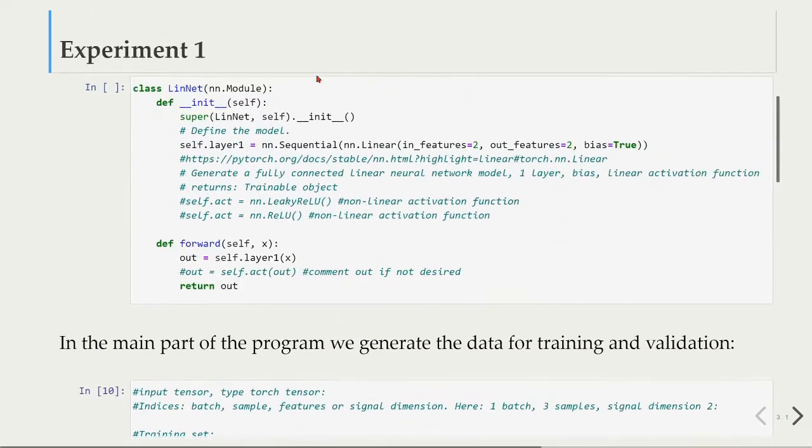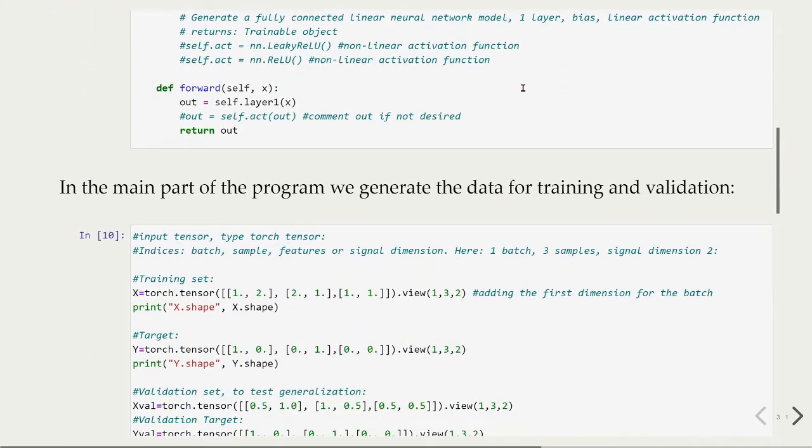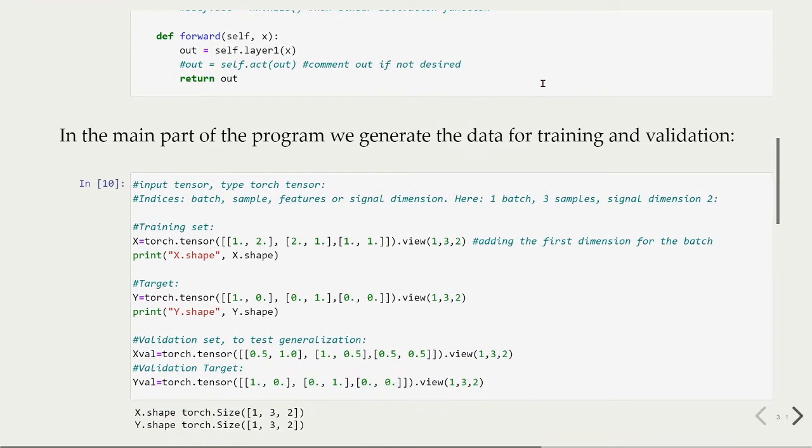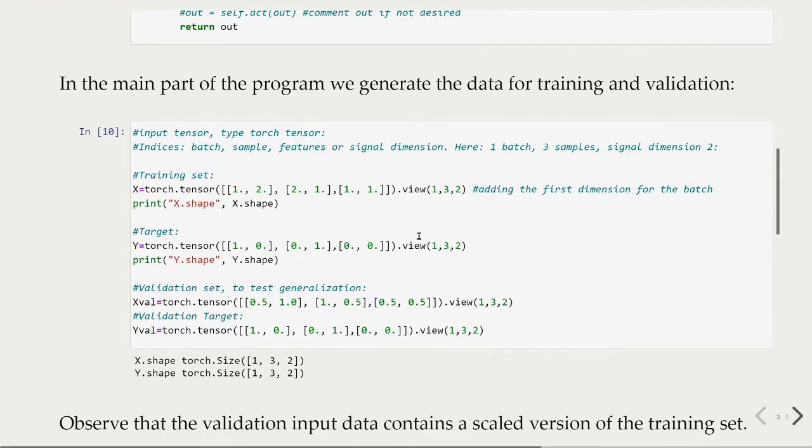So here we define our class, and in the main part of our program, we will generate the data for training and for validation. Here we are defining our training set. We have 3 vectors, and there we use a PyTorch tensor. And this is how we have our data in PyTorch.